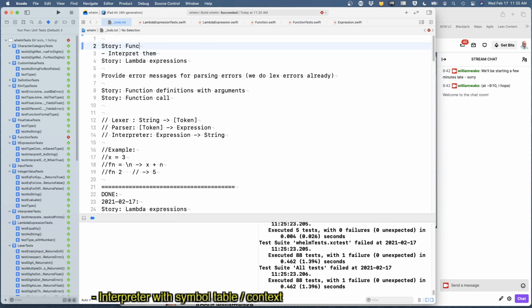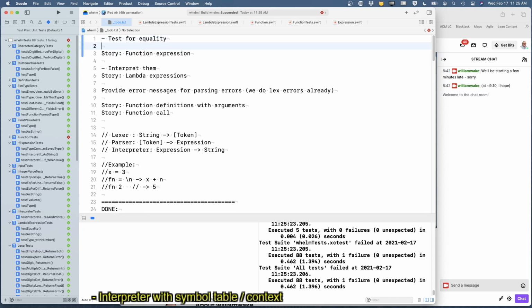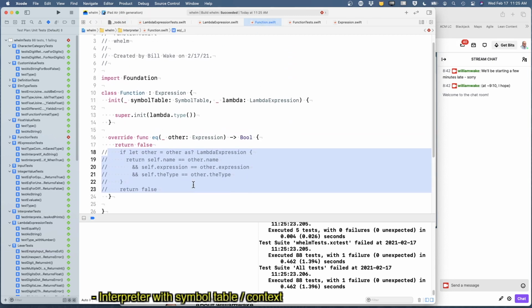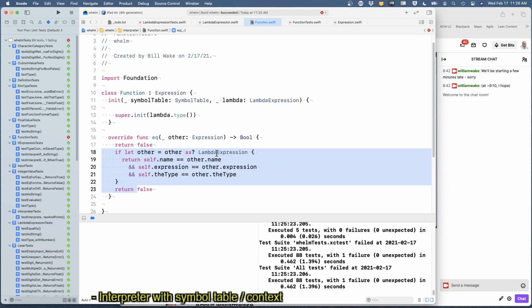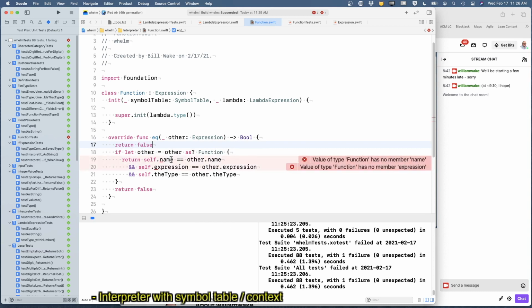I don't know if this is quite a story function expression, but we have to test for equality, and we want to do as string. Okay. I think I can at least do this. Okay. If other equals other as function, if it's not a function, it doesn't count. Name equals name. Function has no member name.